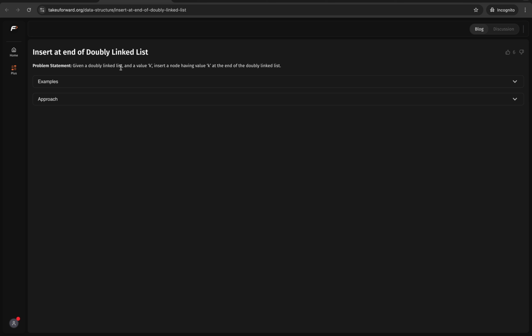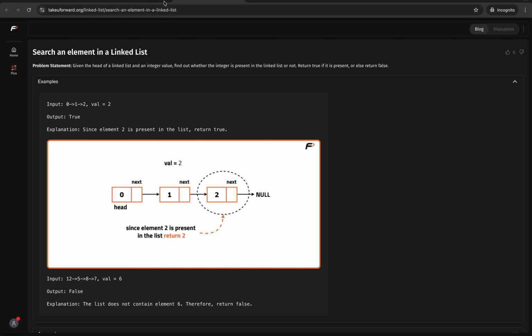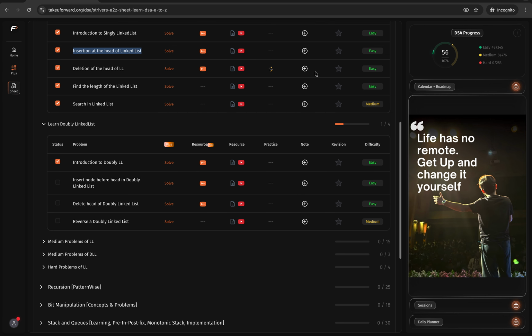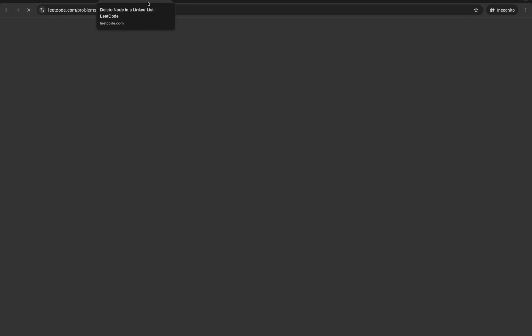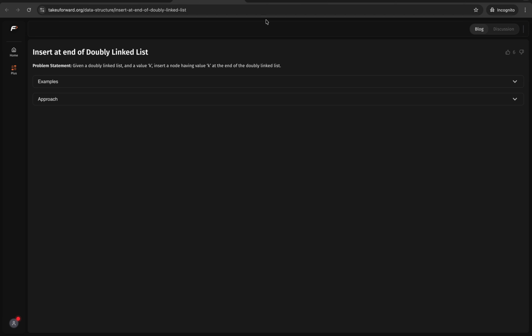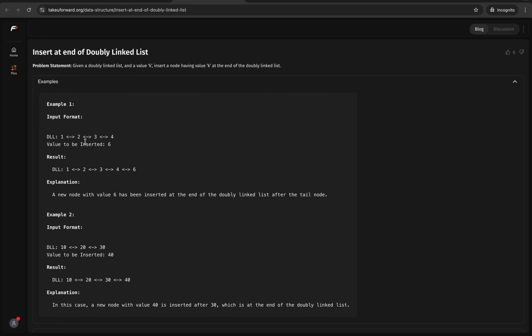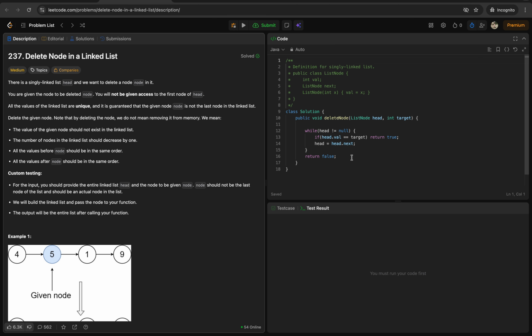Next question is, given a doubly linked list and a value k, insert the node having value k at the end of the doubly linked list. Okay. So in this case, I'll again write it down on the same IDE. So if this is the doubly linked list, we need to insert it at the end. So we are given a head and we are given a target. We need to traverse till the end node.